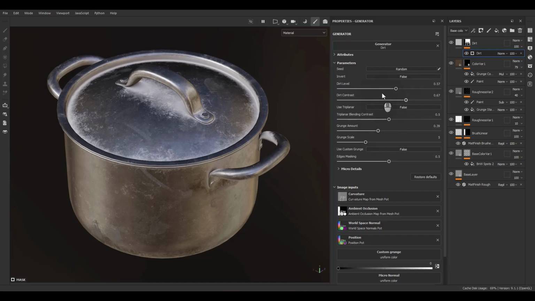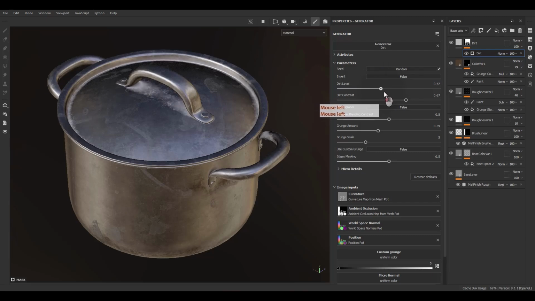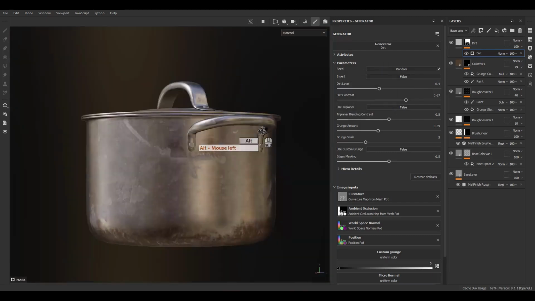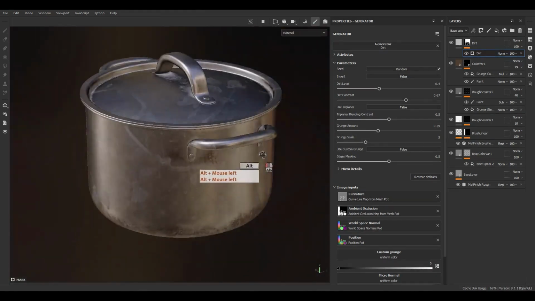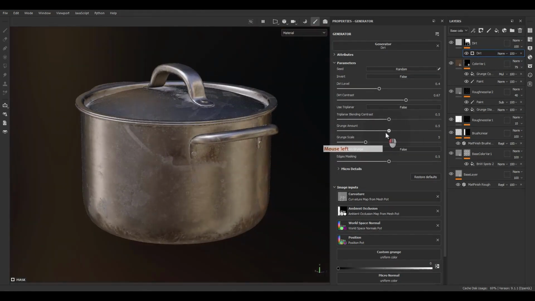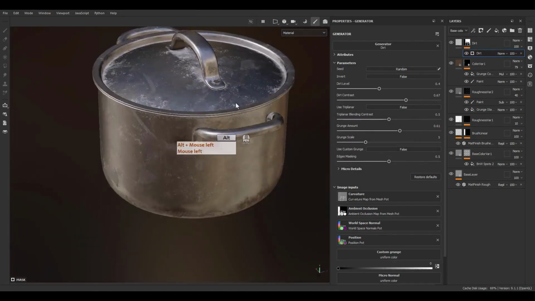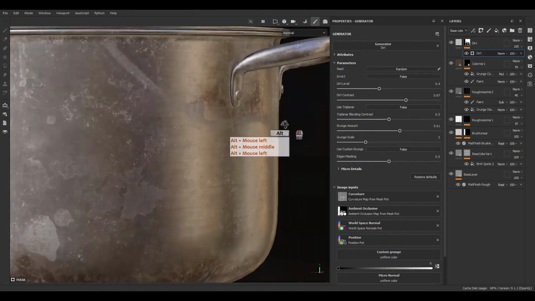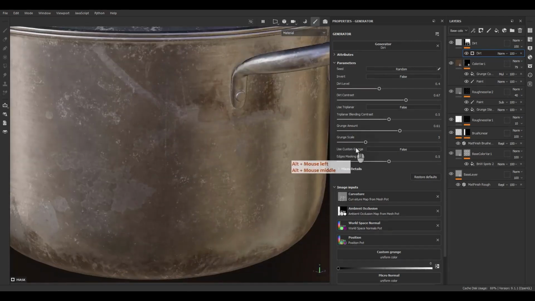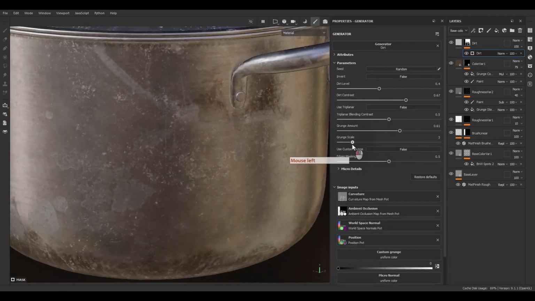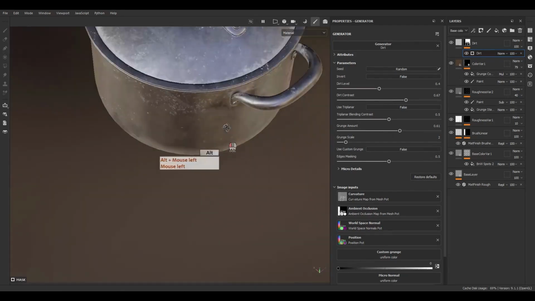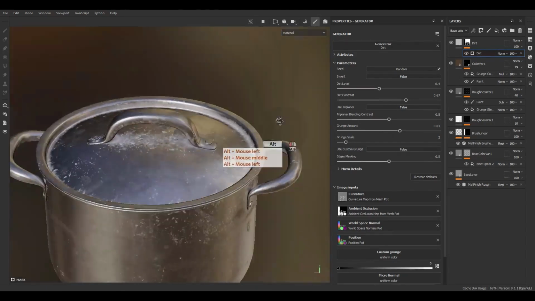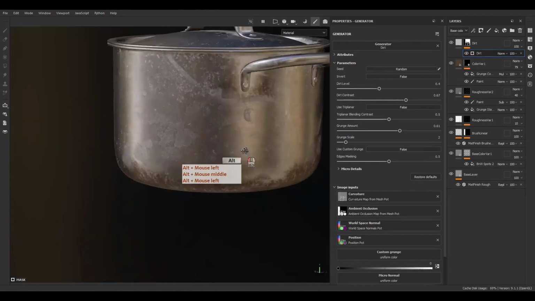So let's put dirt level to something like this, because I don't want to make some strong dirt in here. And let's play with the grunge amount. Yeah, it's going to create some good surface detail for me. And let's play with the grunge scale. Yeah, I think it's better. Yeah, it's so perfect.